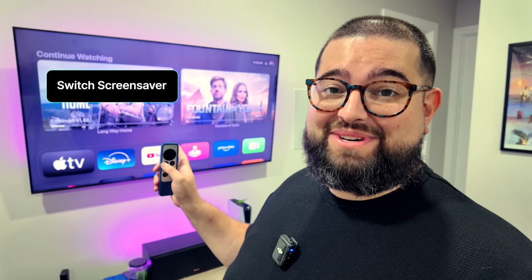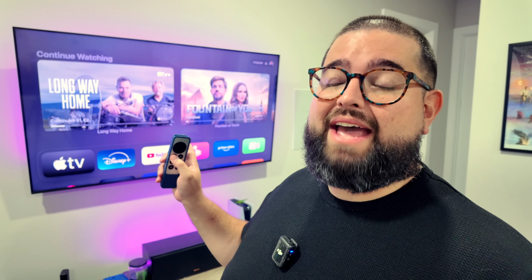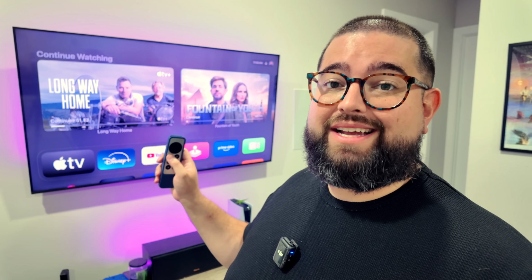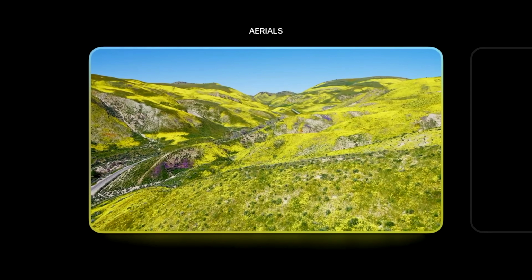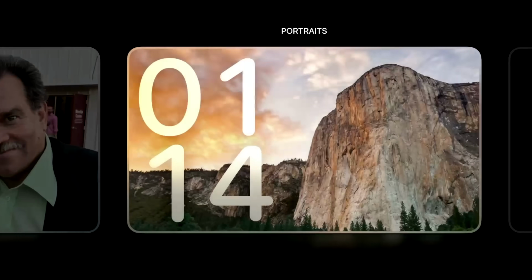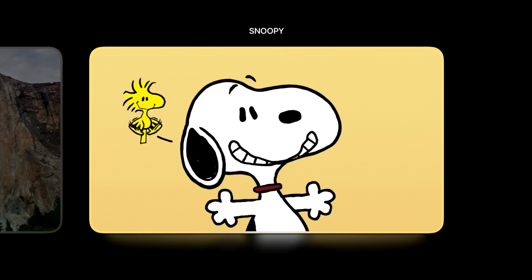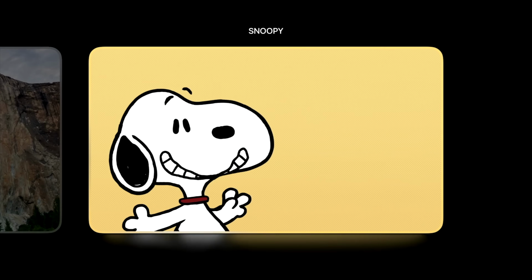If you want to quickly go to the screensaver, click the back button once and then click it again and hold it. So click and hold, and then it'll send you directly to your screensaver. Now here's the aerial screensaver. I have a tip for that in a second, but if you click up on your Apple TV remote, now you can quickly switch between different screensaver styles, including your own photos, or go to one of the Snoopy screensavers, and you can quickly go between them in this menu.